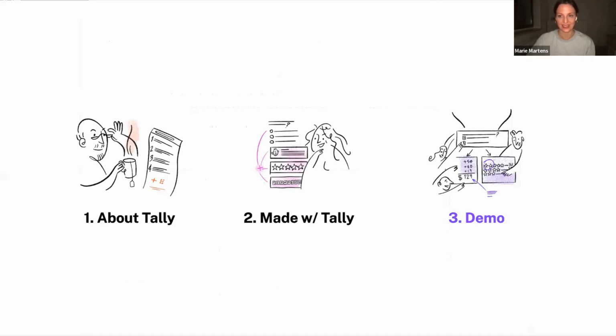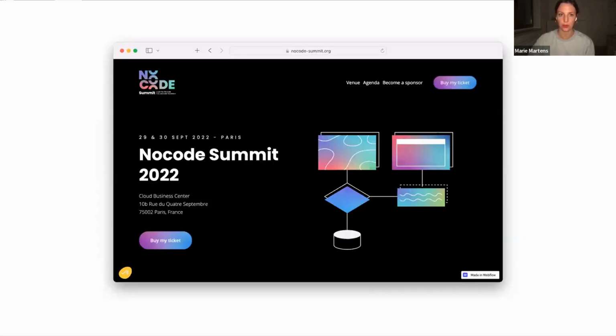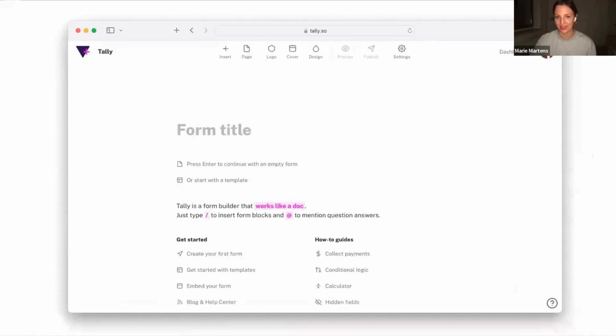Well, that takes us to the demo. I'm going to show you a demo that I've done before. So it's a pre-recorded one, but I thought it would be an interesting one because we were, I guess, at the No Code Summit in Paris a couple of months ago. And there as a demo, we basically tried to rebuild a basic version of the No Code Summit website, but with Tally. And yeah, I'll just show you how we did that.